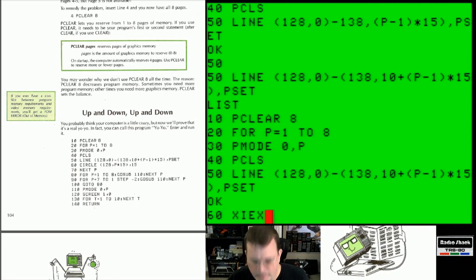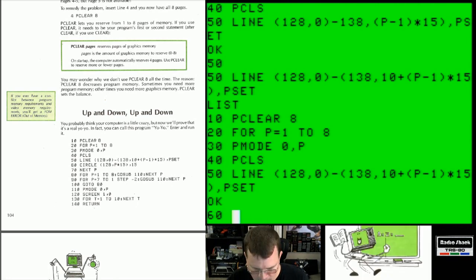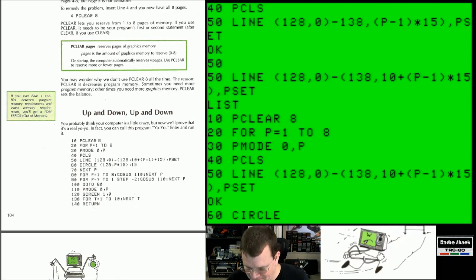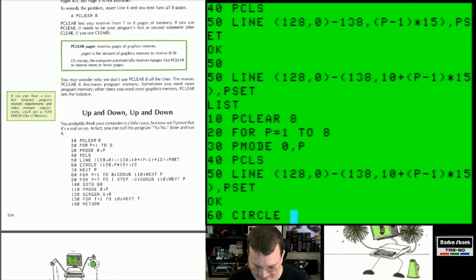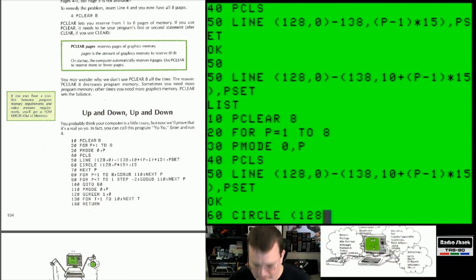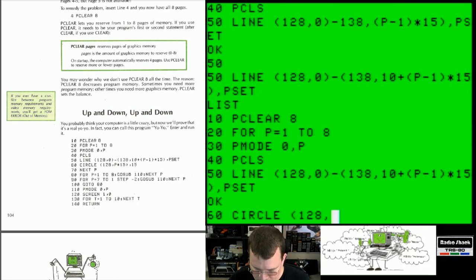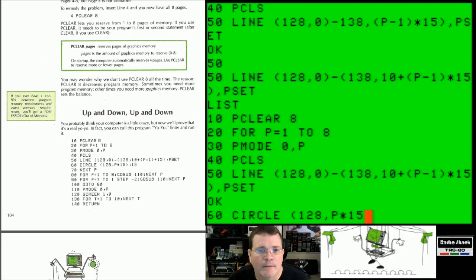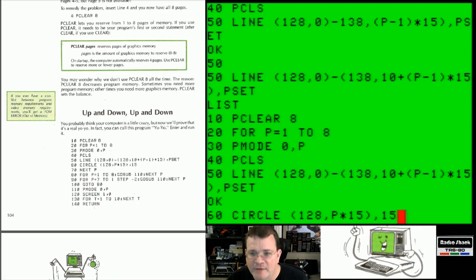This is a very cool command. If I can only find the right letters on the keyboard. Note to self, don't try to do this on a real CoCo ever again. What was I thinking? 128 is the horizontal position. The vertical position is now going to be P times 15, in parentheses, comma 15 for the radius. So a radius of about 15 pixels around.